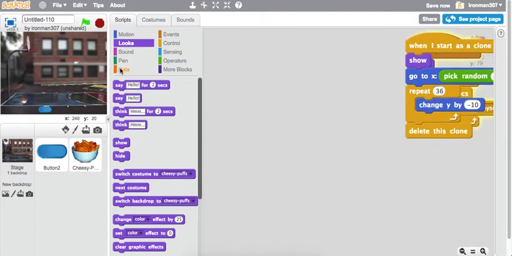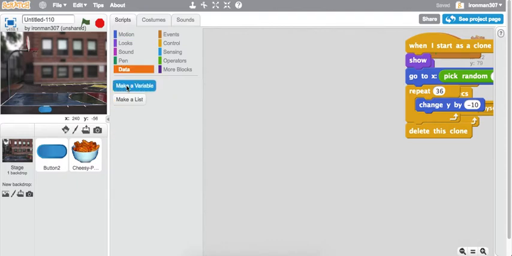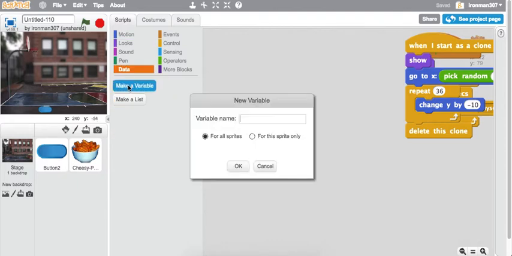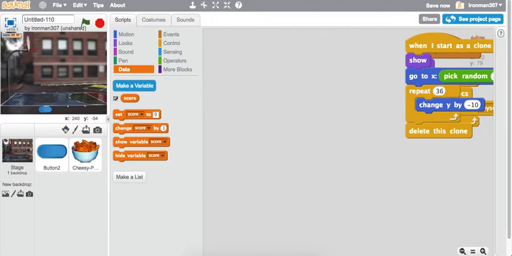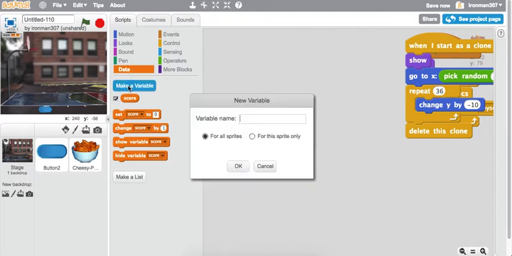So I'm going to click on stop so the cheese puffs stop falling. I click on data. Now right here, make a variable. The first one is going to be score, and the second one is going to be timer. Now I will point out that I left this clicked for all sprites. Sometimes you'll use this one, but 95% of the time you'll use for all sprites. So I'm going to click on OK.